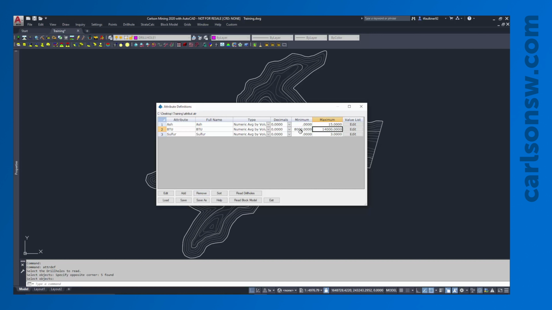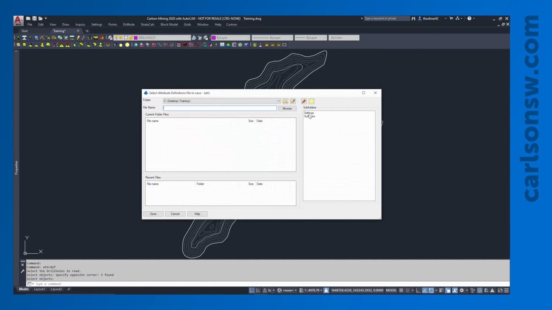Now, just to make sure I keep these settings saved, I'm going to click Save As, store this in my settings subfolder, and I'll call this my attribute definitions.